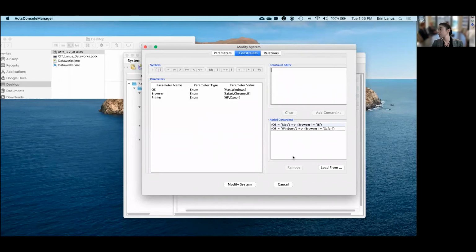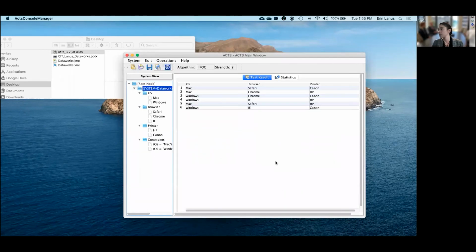And then in the constraints tab, how I've written these constraints is that if the operating system is Mac, then the browser cannot be Internet Explorer. And if the operating system is Windows, the browser cannot be Safari. I'm going to not modify the system because I didn't actually change anything. And so then you would see the systems specified here. And then in my operations, I can go to build.